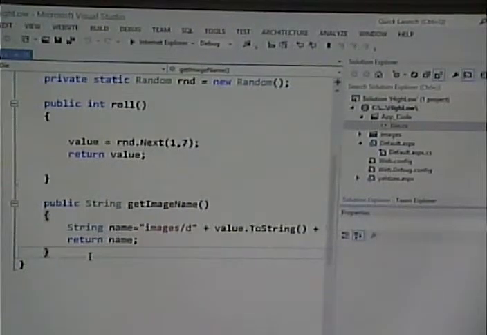And you can get the image name associated with it. So I can create a die, roll it, and then ask it, hey, what image represents you? Now, we could have other behaviors as well in there.